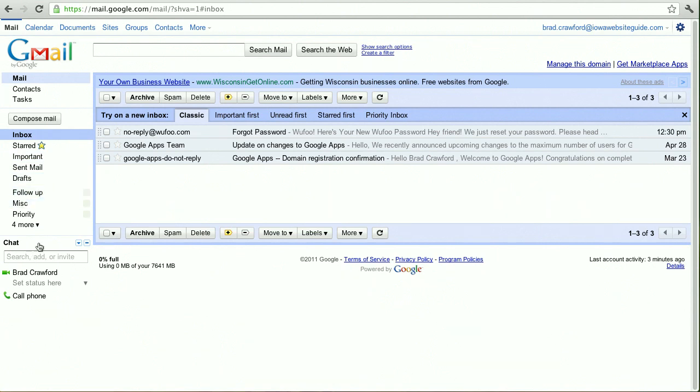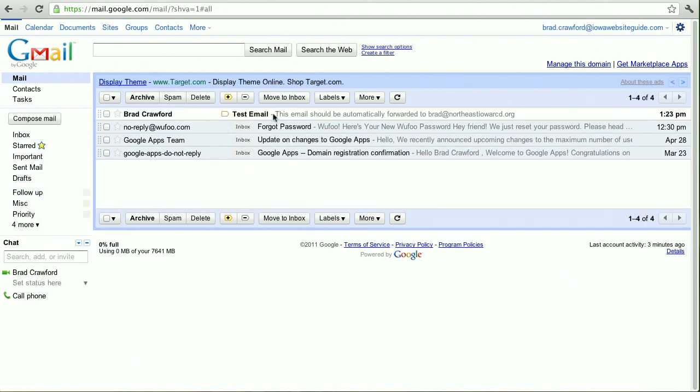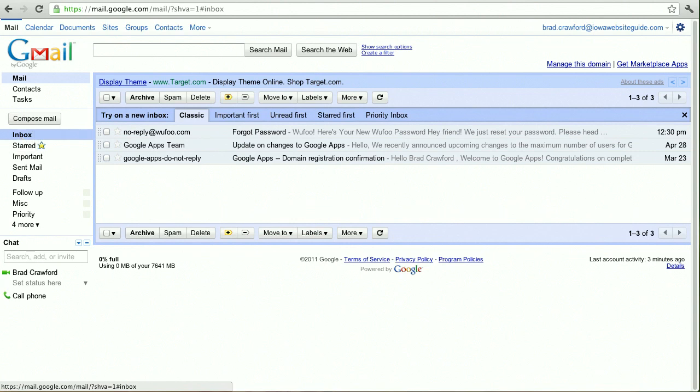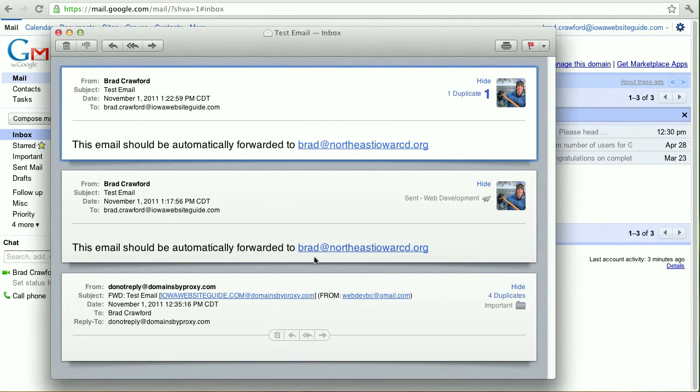Okay, if we look in all mail, I think we'll see that email just came in. But the real one that I'm concerned about is this one here, which just arrived in my email inbox. There's a duplicate there. I just ran this a second ago. So that's working. That's all there is to it.